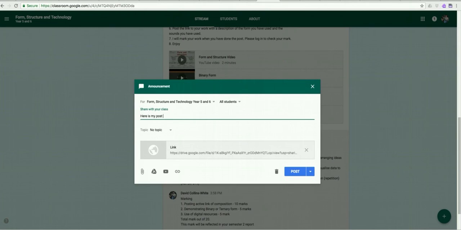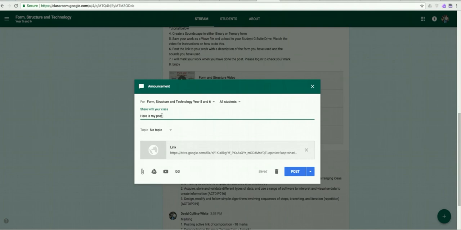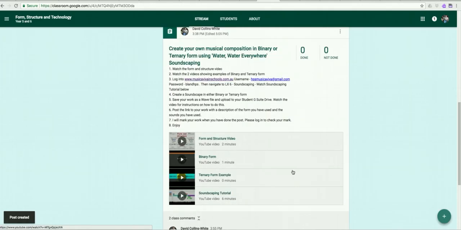What you also need to do is tell me if it's in binary or ternary form, and you need to describe the sounds that you've included in your composition. Post it, and you're all done. I will mark it, go back and check it, and you'll see your mark.